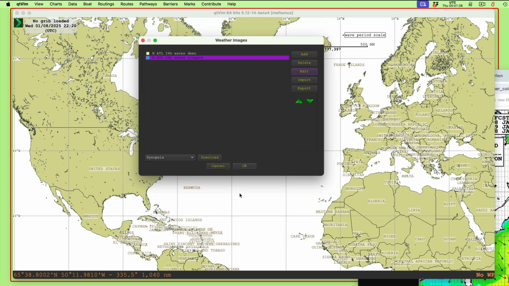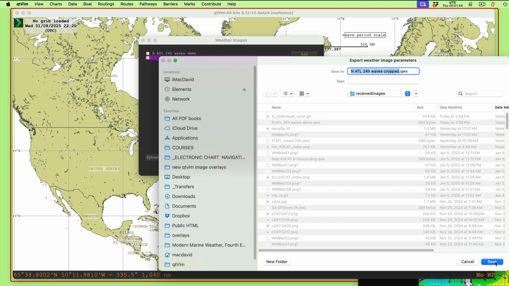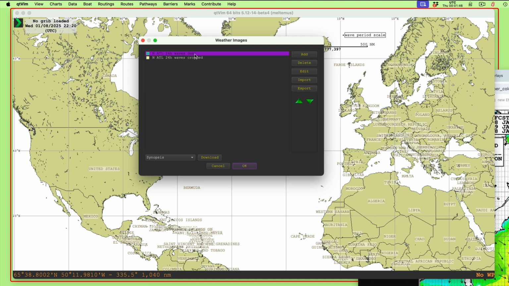Okay, save. And then here I'm going to just export it. Cropped. Okay, so I have that guy backed up. This one I don't need anymore. I can delete it from here. When I delete it from here, I'm not deleting it from the qtVlm folder where it's stored. I'm just taking it off this page. Delete. Okay, that's good.